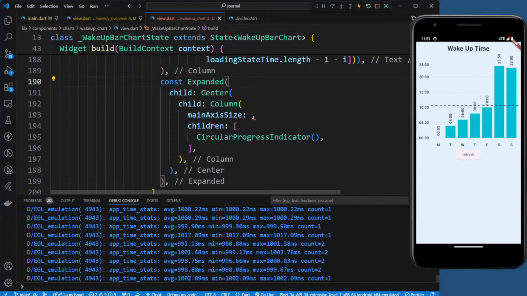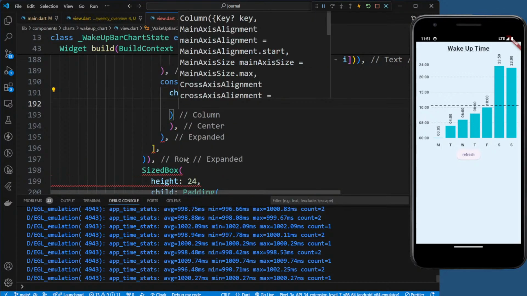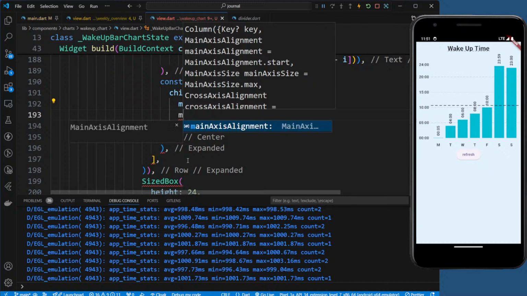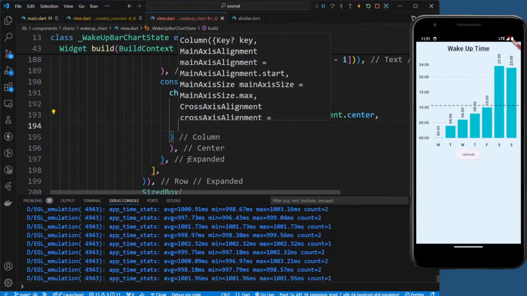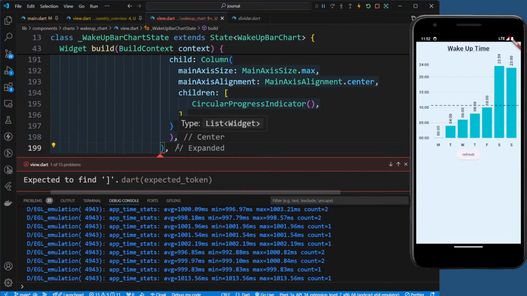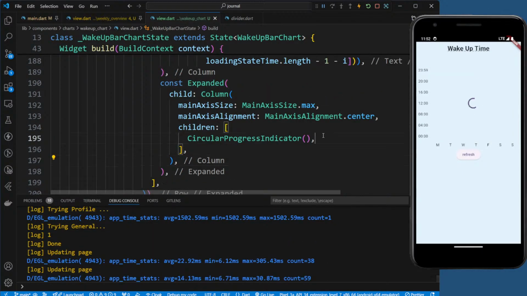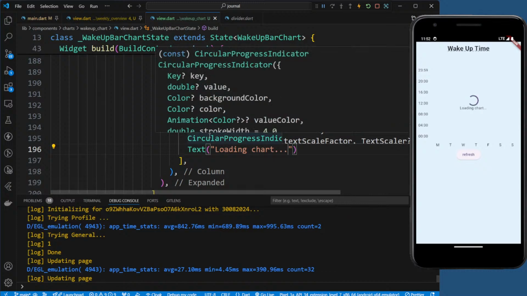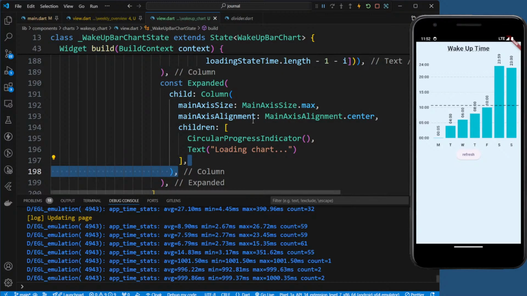So if you make this center as a column, okay? Main exercise max, main exercise alignment to exercise dot center. This should work out. Let's see if it works. It does, and you can just put a text. Yep, this is what we want. It's fine. Okay, so this can be for it now.